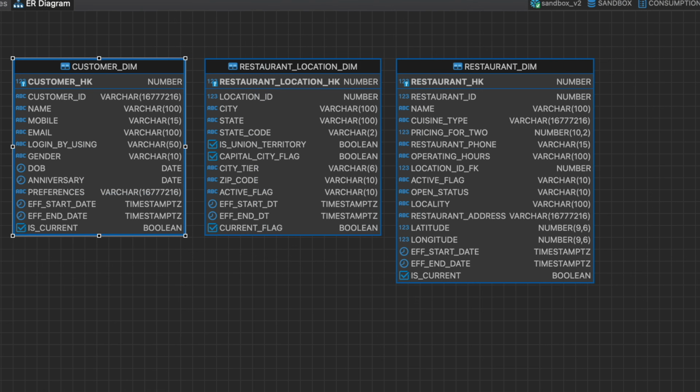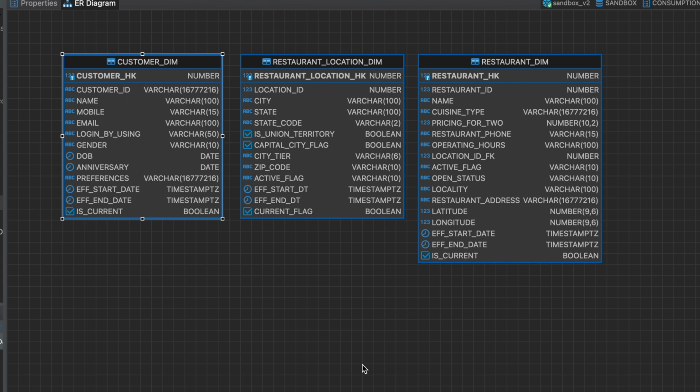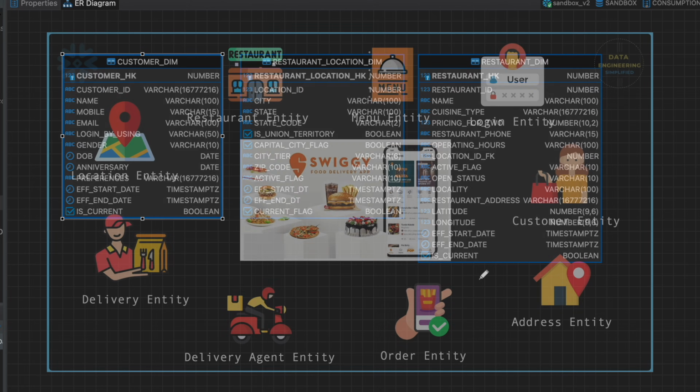Now when I refresh my ER diagram, I can see my customer dimension is also available along with my restaurant dimension and my location dimension. So we managed to complete the flow for 3 entities.